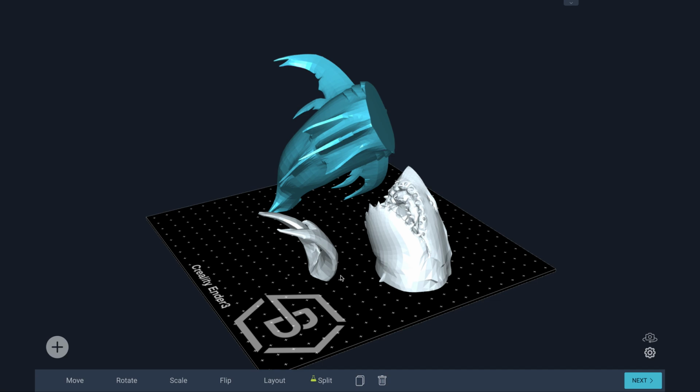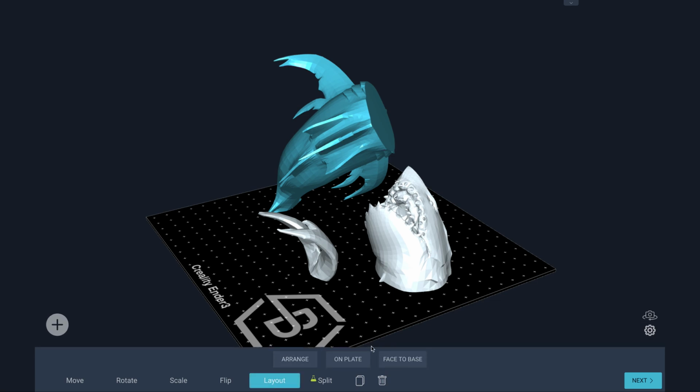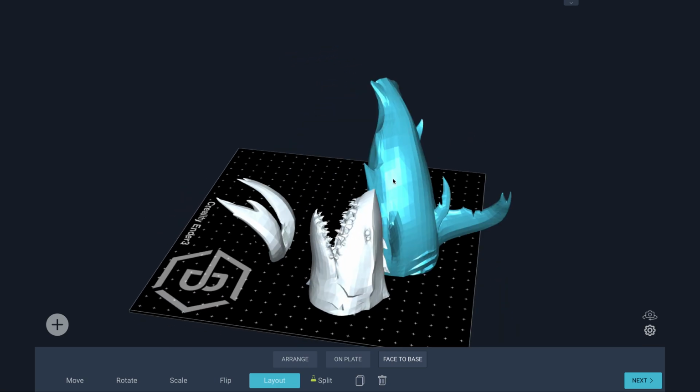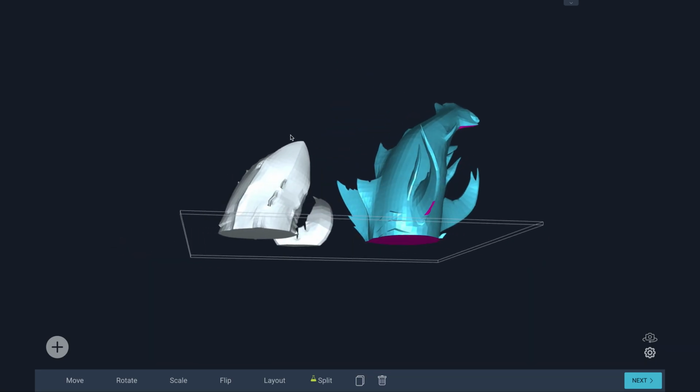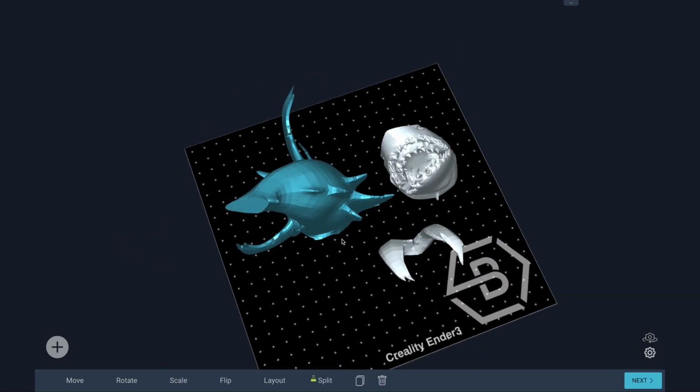There's an easy solution to this. We can simply click Layout and use the Face to Base tool. Click on the face we want on the print bed, and we're ready to print. Let's just arrange these a bit, and then we can 3D print as normal.